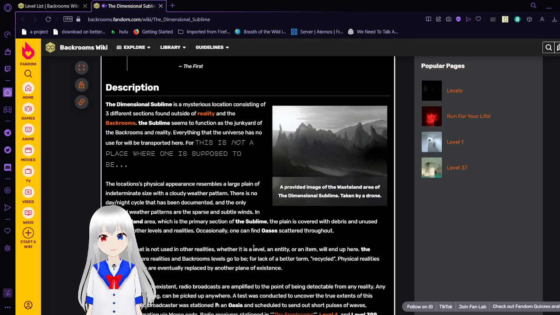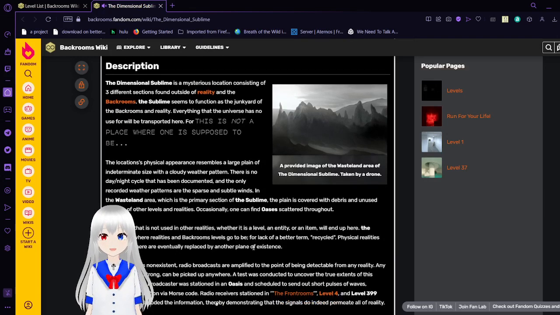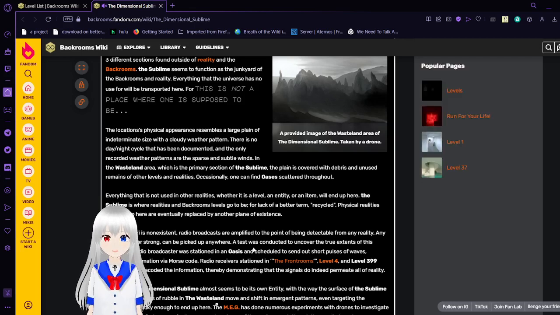Anyway, description. The dimensional sublime is a mysterious location consisting of three different sections found outside of reality and the backrooms. The sublime seems to function as the junkyard of the backrooms and reality. Everything that the universe has no use for will be transported here, for this is not a place where one is supposed to be.